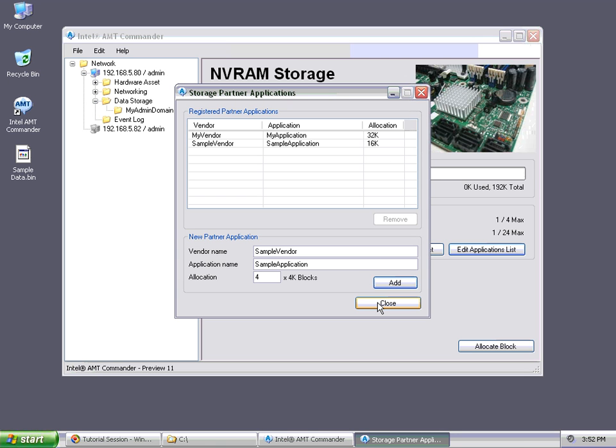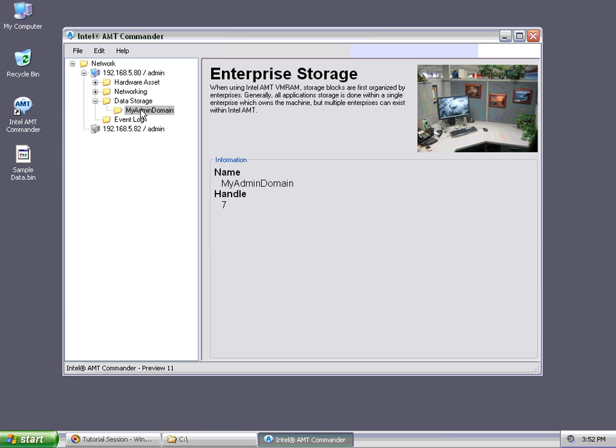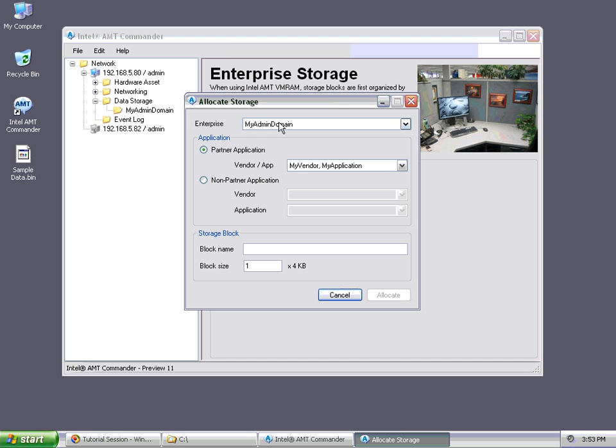So I'll go ahead and say close. And now we can get started on actually allocating blocks and pages of VRAM. I'm going to click on allocate block here. I select the administrative domain I want to use. I select partner or non-partner. If I select partner, I have to pick one of the apps that's already registered in my application list. If I select non-partner, then I can type in and write my own application and my own vendor here.